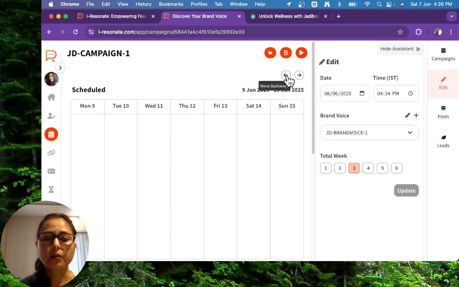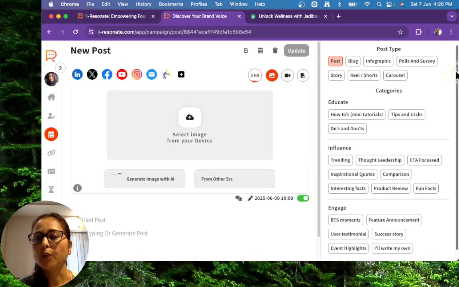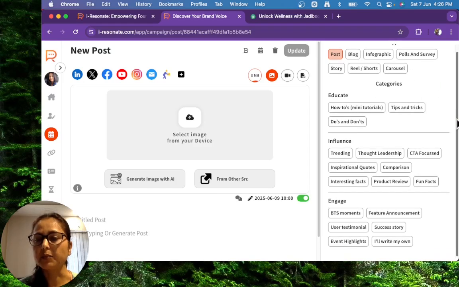Now let's start to create content for my day 1, which is Monday. I will be clicking on this plus icon. Once I click on this, I will be shown post types, which are various types like post, blogs, infographics, polls and survey, story, reels, carousel. Below that I see the categories. The first category is educate, the second one is influence, the third is engage. There is significance of each category.